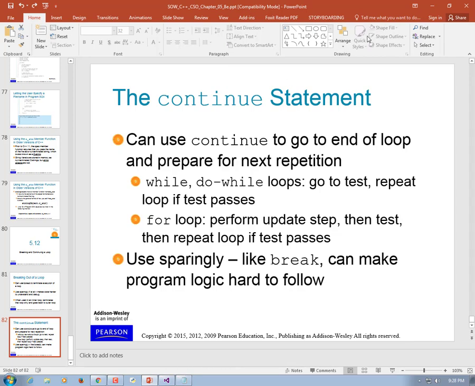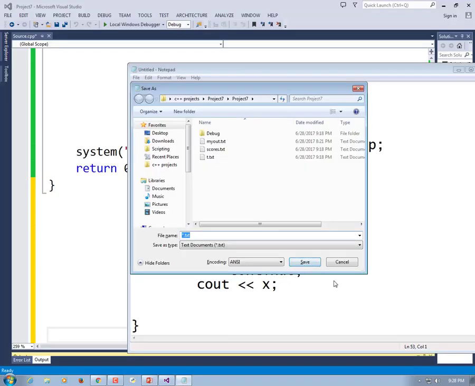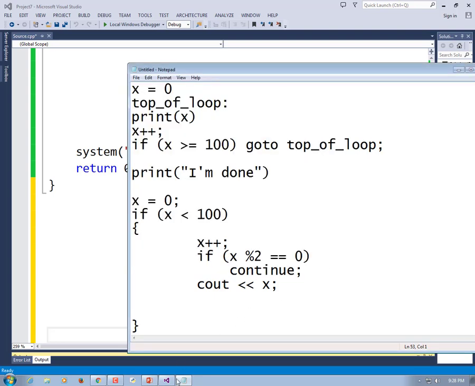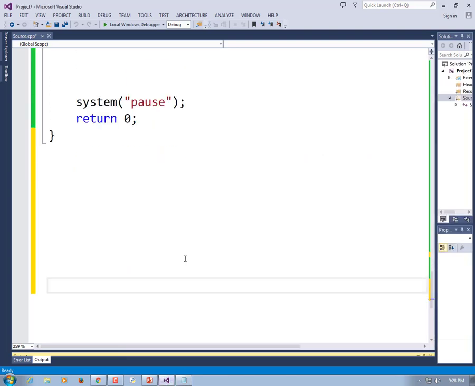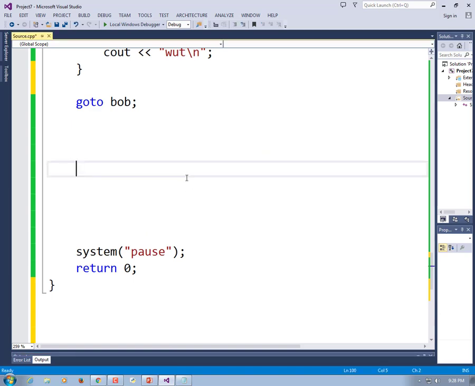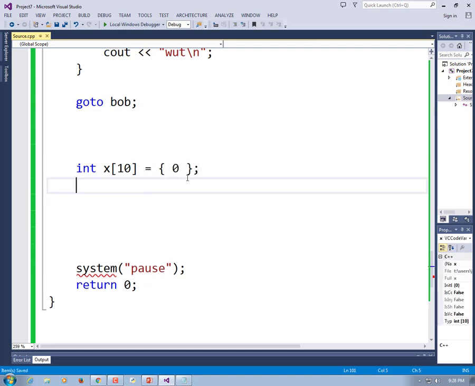All right, we're going to talk about arrays one little bit. And then we're going to call the turkey done for today. So the way you define an array is you use square braces. I'm going to make an array of 10 integers. And I want them all to have the value of 0. That initializes the entire array to 0.